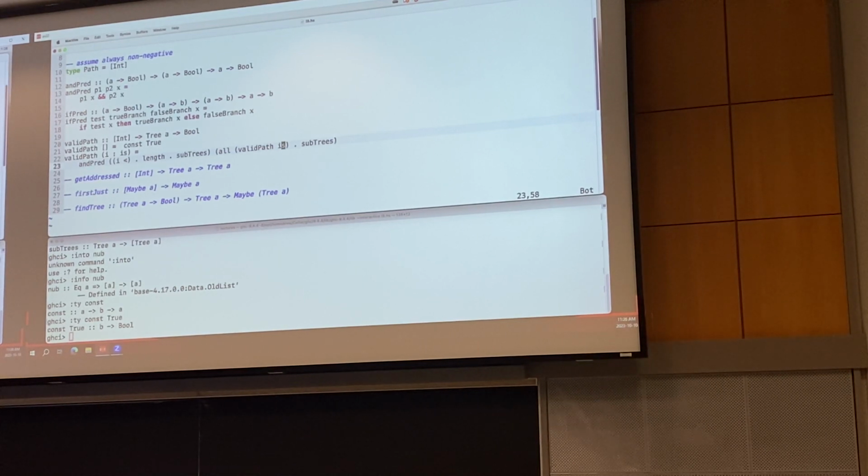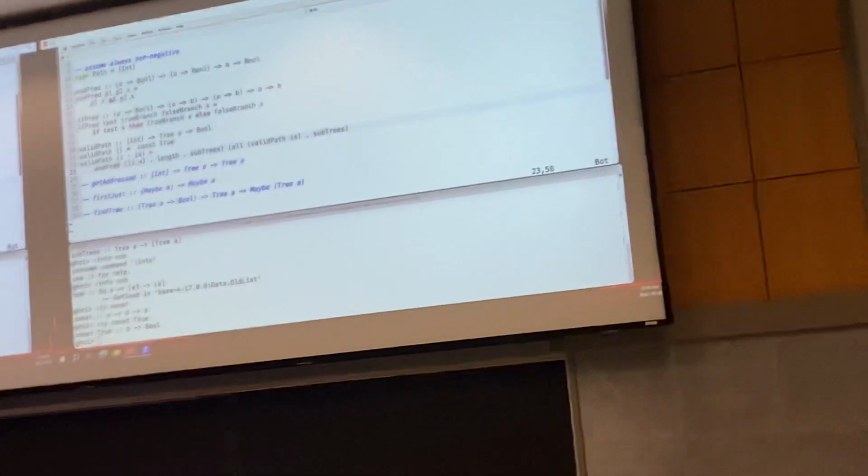So for a tree T, valid path is being true of that means valid path is T is true. So in other words, IS is a valid path in that tree T. And all I haven't defined, but it's in the prelude. I just brought it in. It takes a predicate and tells you if that predicate is true of every member of the list.